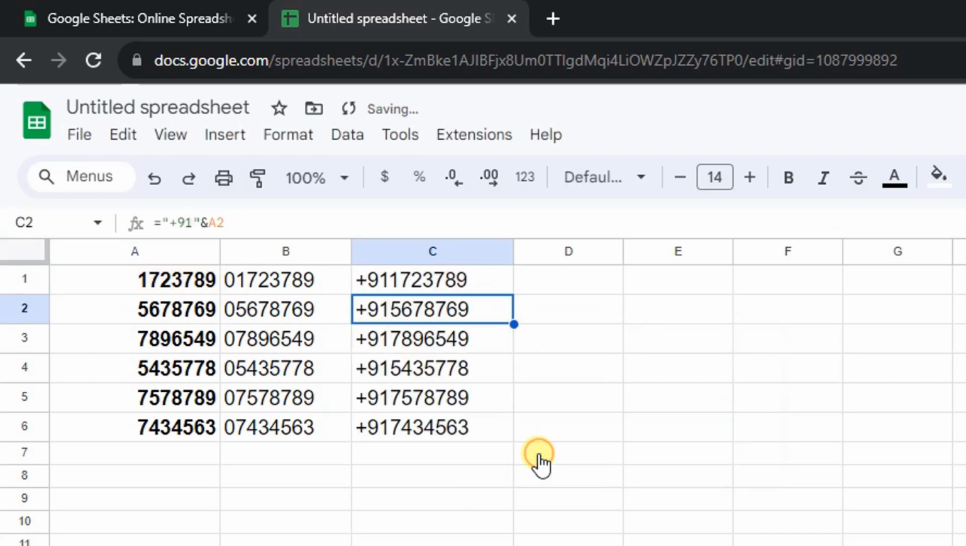select here plus icon. Now you can see plus 91 is added before all the number. So I think in this way you can add 0 or any custom digit before any number.